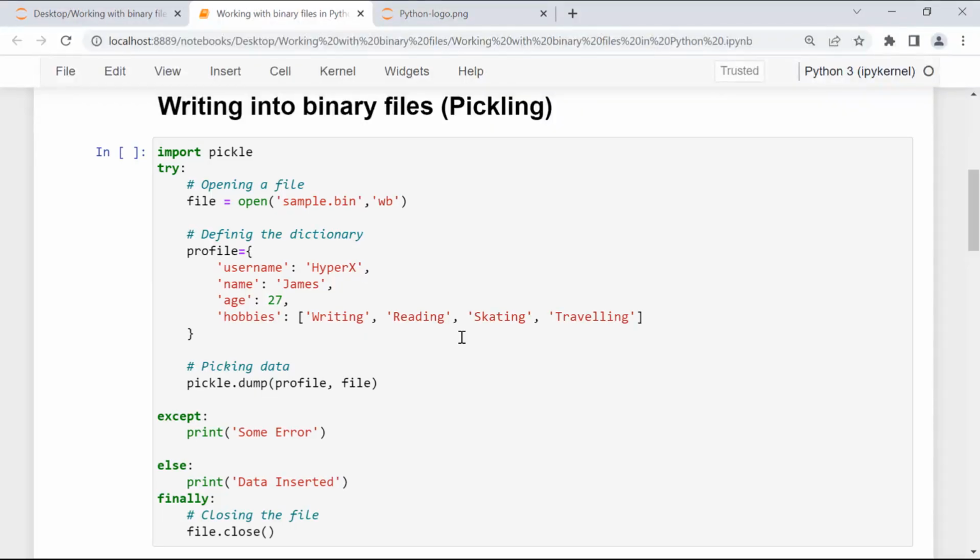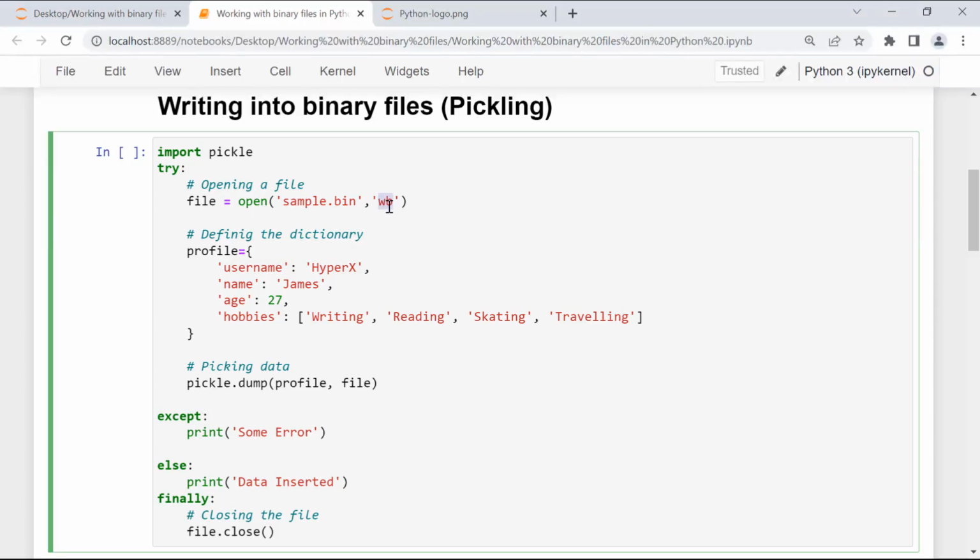In this example, first we have imported the pickle module, then we have defined a try block. Within the try block, we are opening this sample.bin file. Now this file represents a binary file, and we are opening this file in the write mode, and for this we have defined WB as our mode. So this mode represents writing a binary file. Now if this file exists in the current location, then it will truncate the file and add the content that we are going to add. Else it will create a new file with the same name. So we have defined this file object name as file.